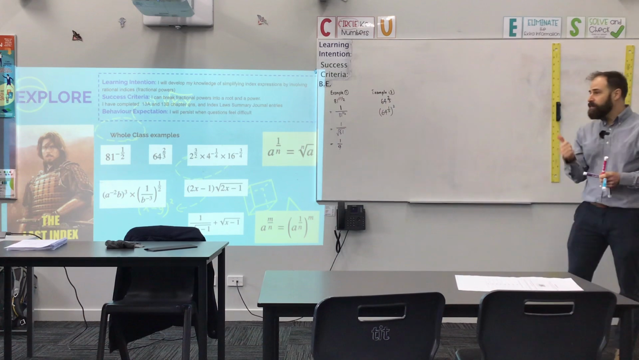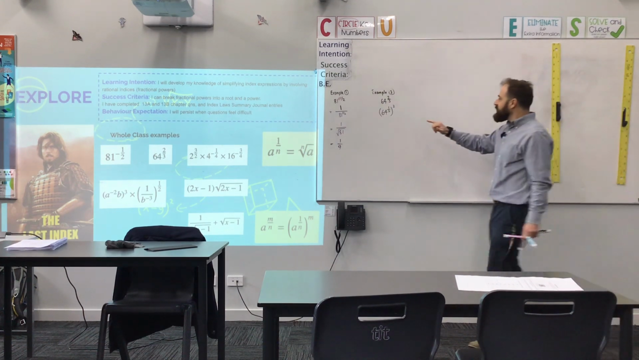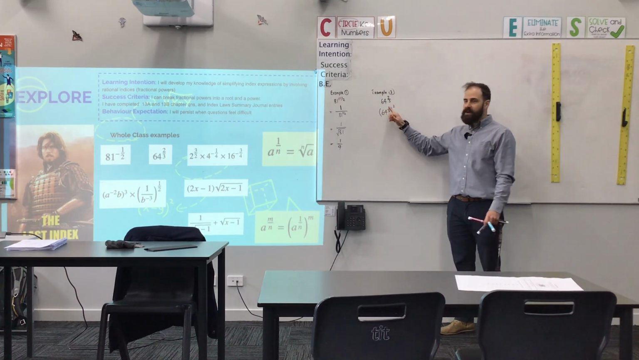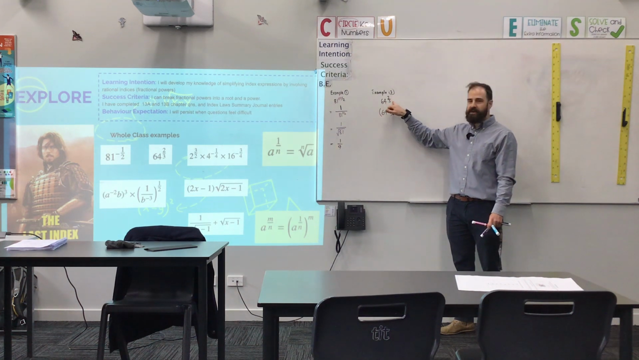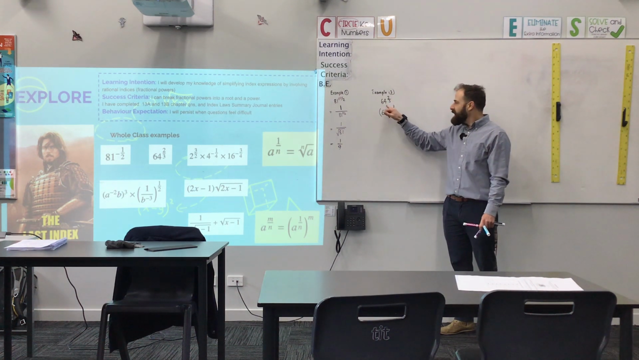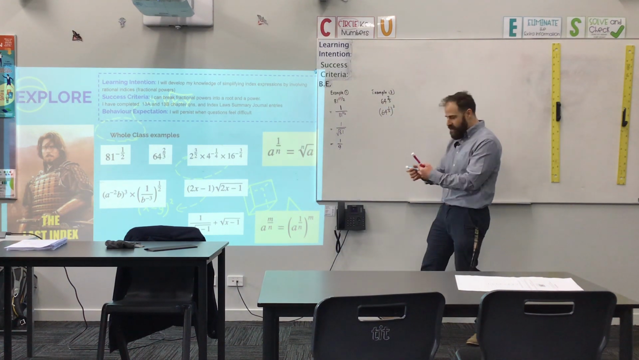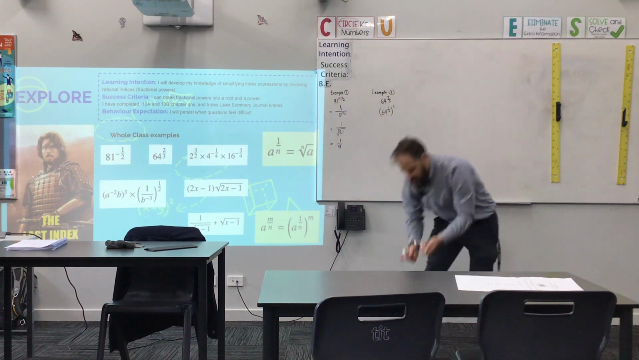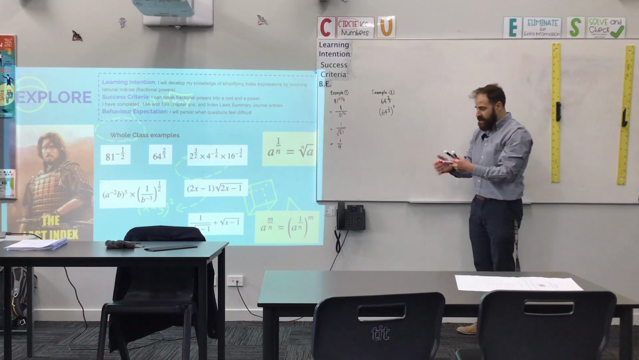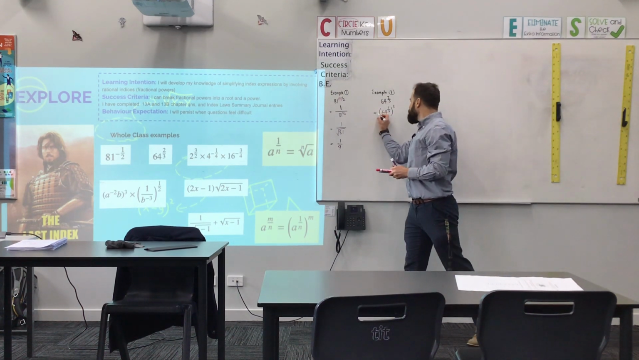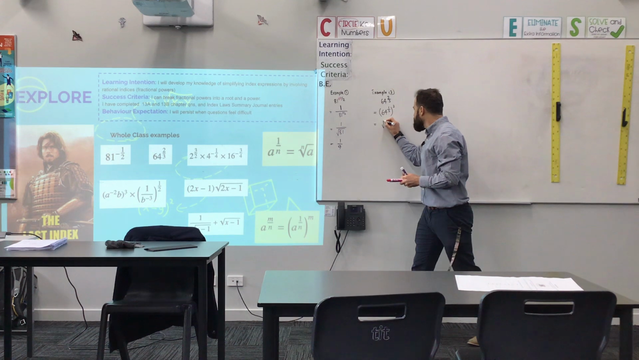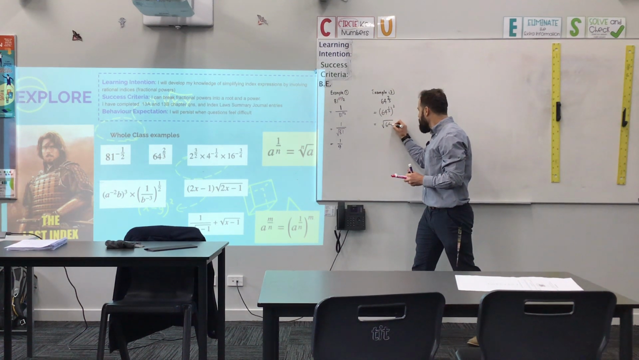Perfect. My purpose for doing this is it allows me to simplify this now. I don't know what 64 to the power of 2/3 is, but 64 to the power of 1/3, I'm going to rewrite that, dropping all my whiteboard markers. I'm going to rewrite that as a root problem.